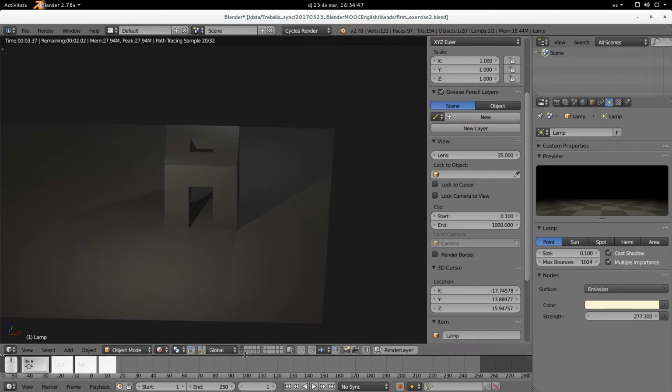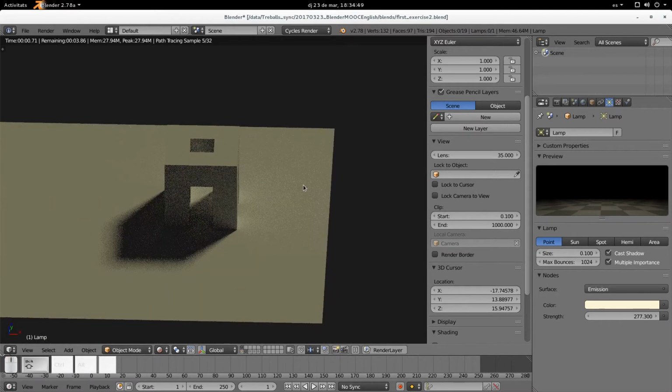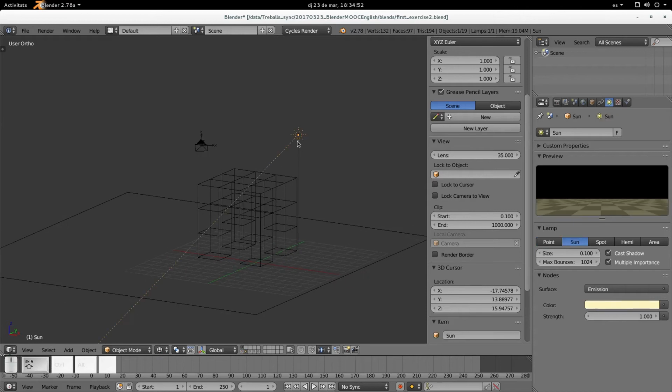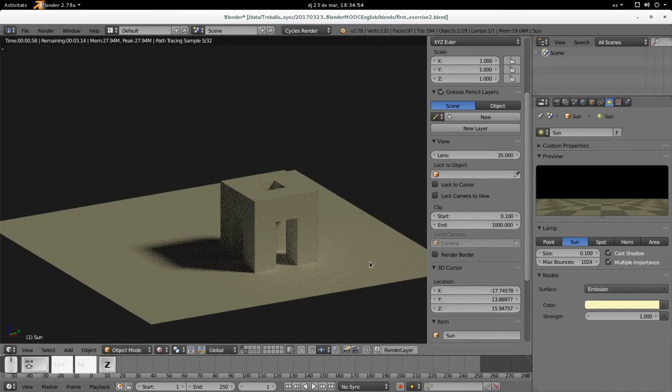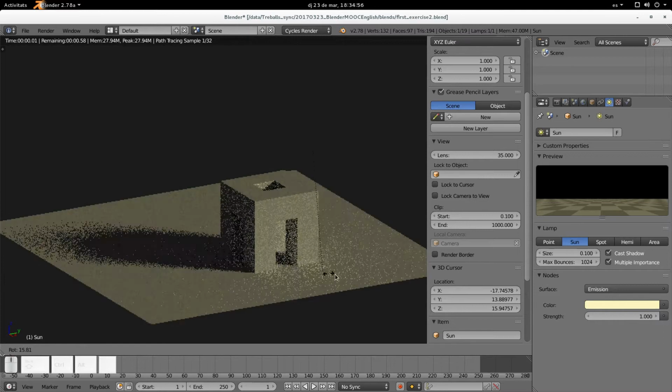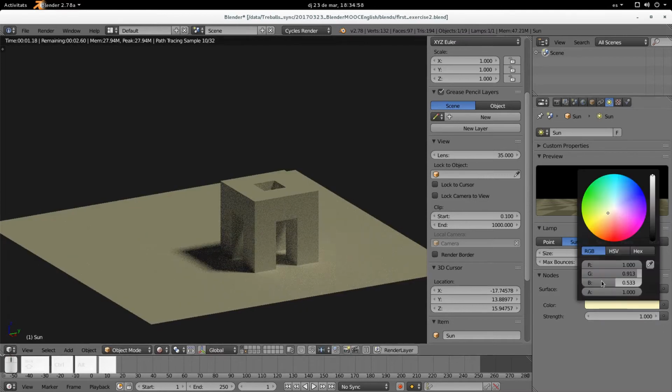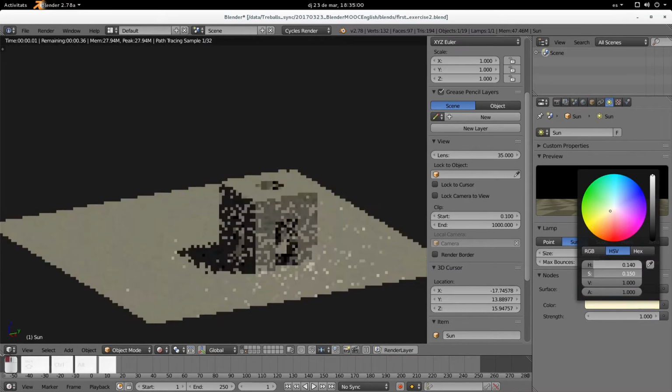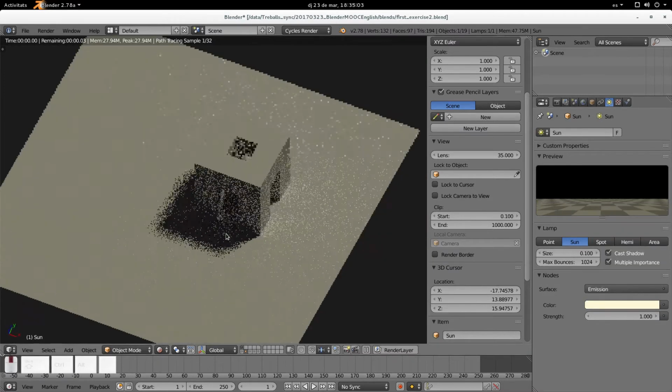Then we have sun lamps. A sun lamp is a location-independent lamp which throws parallel rays. For this reason, it is commonly called a directional light. The most simple example of it: the sun.